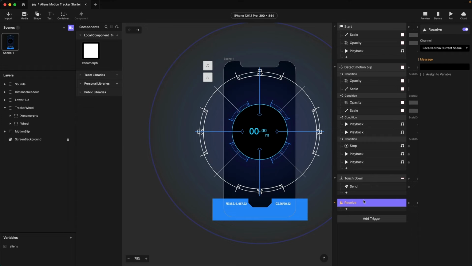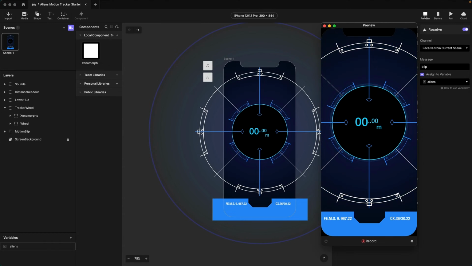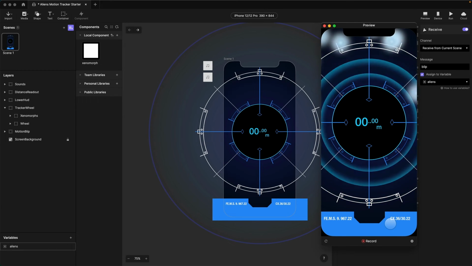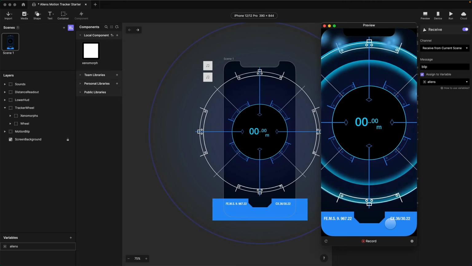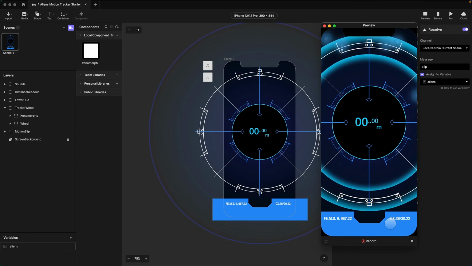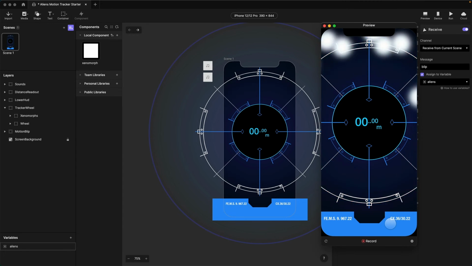Add a receive trigger. Again, leave it as receive from current scene. And we're going to choose that blip message. And we're going to check assign to variable. And we're going to choose our aliens variable here. Okay, let's test that again and see if that's working. So we got our normal blip sound. And if I trigger the aliens, we've now got, oh, gives me shivers, that scary alien sound.